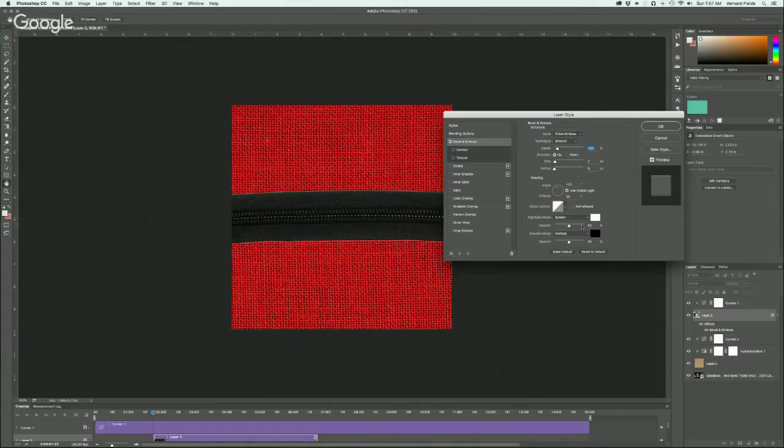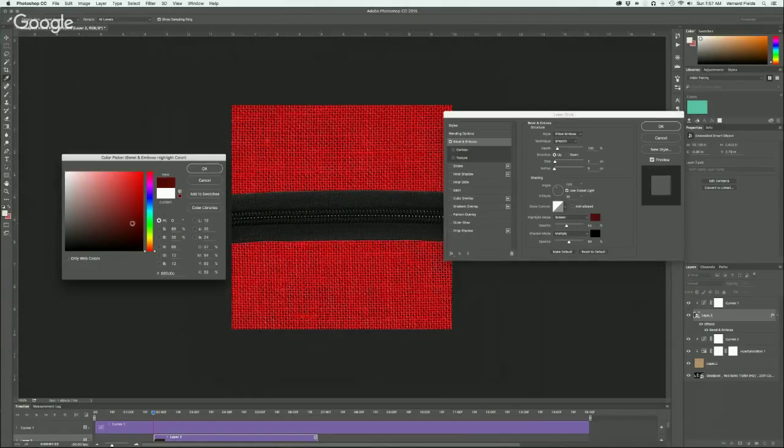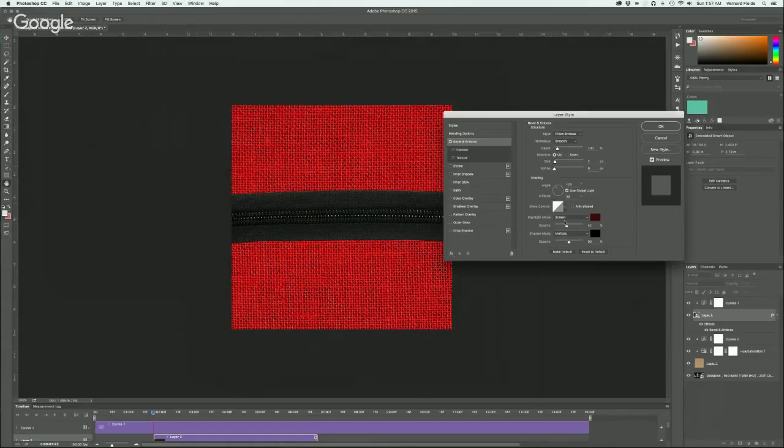There we go. All right, and I don't like that white too much. Maybe I will go with a dark red. See what happens with that. Okay, maybe increase the size a little bit. There we go. There, that's where you've been hiding all this time. Soften it up a little bit, just a pinch, to make it look like it's actually part of the fabric.